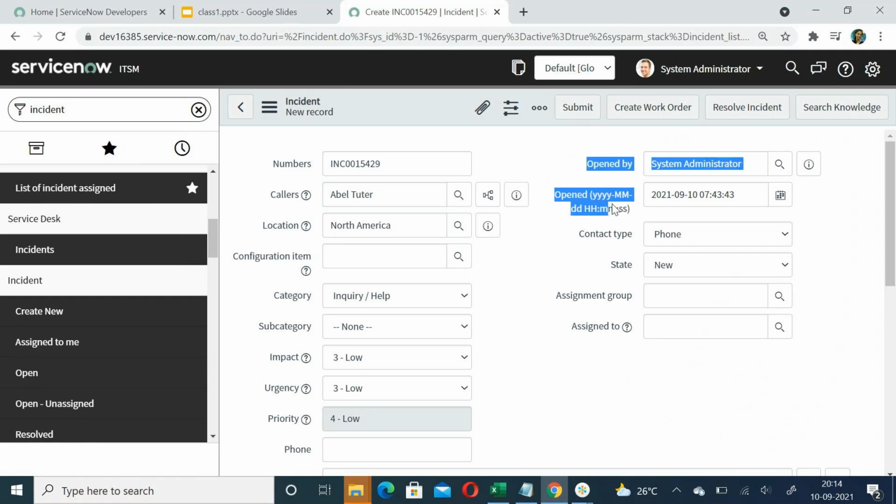Now, the moment you click on create new, these two fields get auto-populated. The first one is opened by, that is the person who is trying to create the ticket, and opened is obviously the timestamp. As we were talking about yesterday, it could be possible that the opened by person is different than the caller. Like in this case, I'm saying the caller is Abel Tutor, but the opened by is myself. So opened by is who is creating the issue, and the caller is the person who is impacted. Opened takes the date and time when the record is created. So opened and opened by just let the system know what time and which person created this particular record.